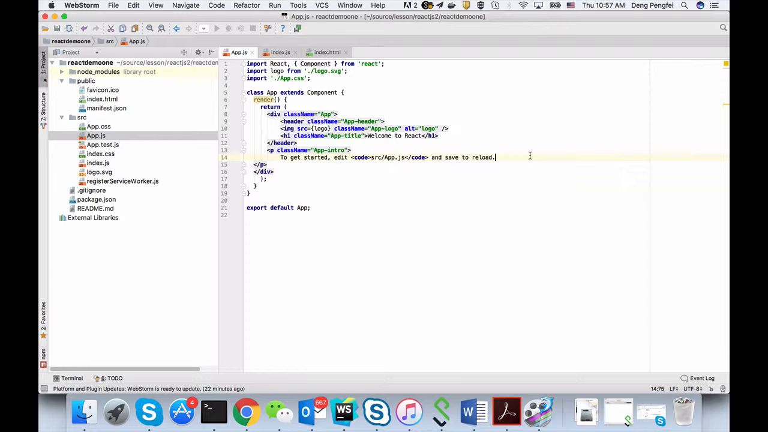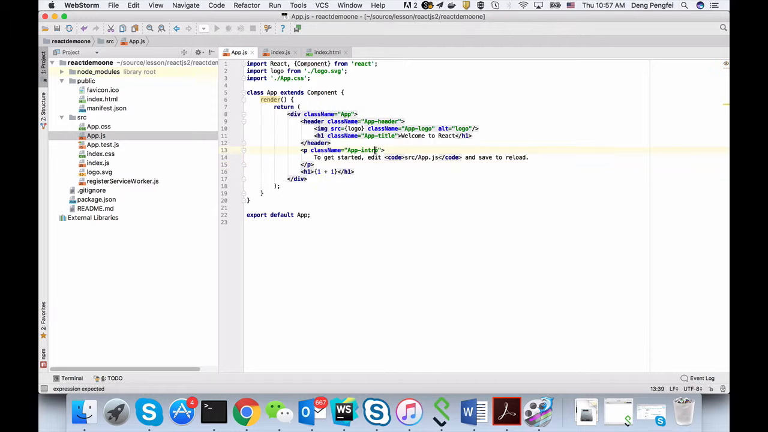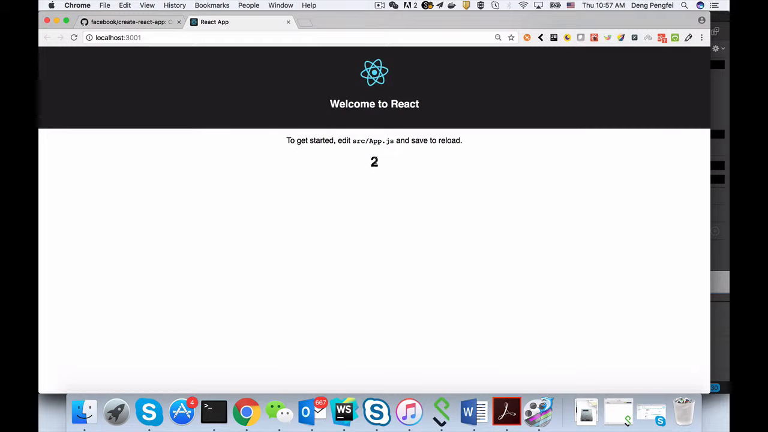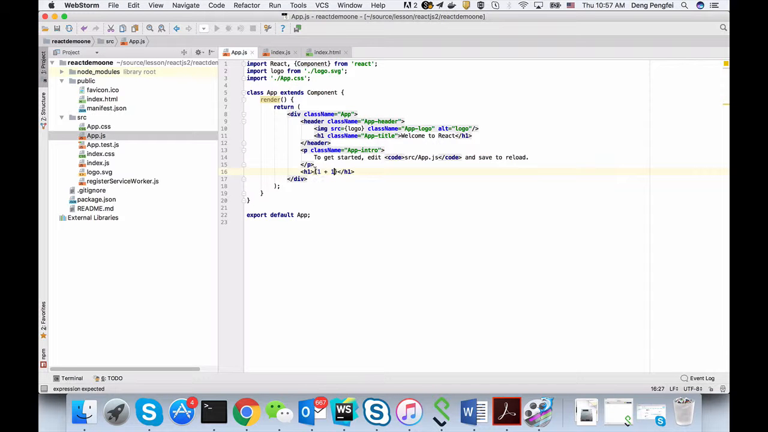Okay, also JSX can use JavaScript expressions, and it's really powerful. For example, here I want to create an h1, and I want to get a result of 1 + 1, and let's check out what will happen here. As you can see here, it just printed 2, which is the result of 1 + 1, and the only thing you should do is use the brackets.